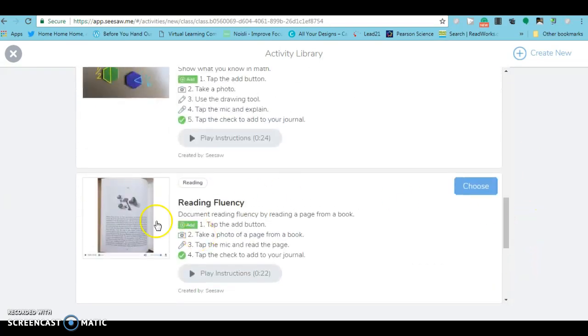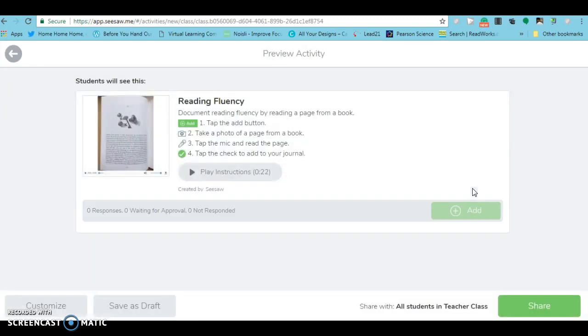This is one that I really enjoy right here. This is the reading fluency. The great thing about SeeSaw is it takes the students step by step on how to do it. There's a place here where you can click, and the students can listen to play instructions. I'm going to hit choose so I can add that to the journals, and then I'm going to hit share.